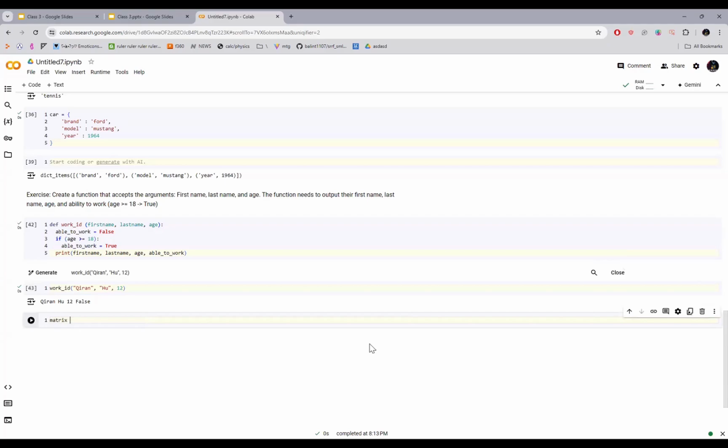Let's find our matrix here. Oh, not the curly brackets. Oh, what is going on? All right, cool. So now we have our matrix.